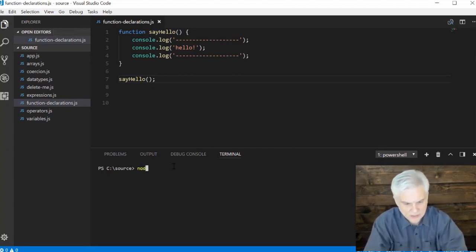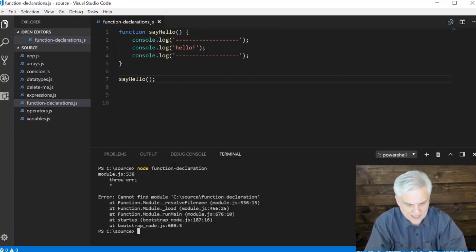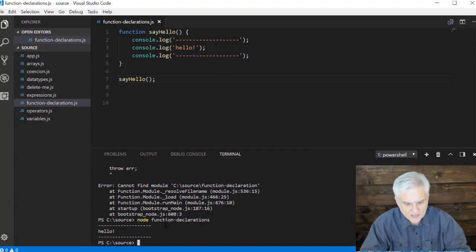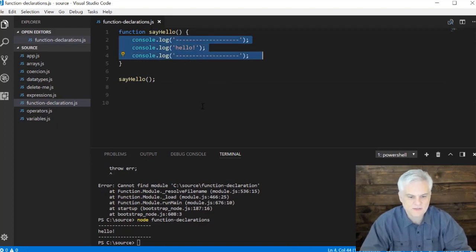So let's go node and then function declaration, declaration, sorry, there we go. All right, and we get hello. So hopefully you weren't expecting something super interesting. We're just printing out 3 lines with what I would call a flower box kind of around it, some dashes to style it up a little bit.